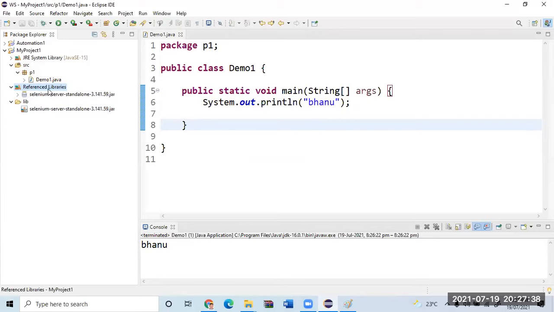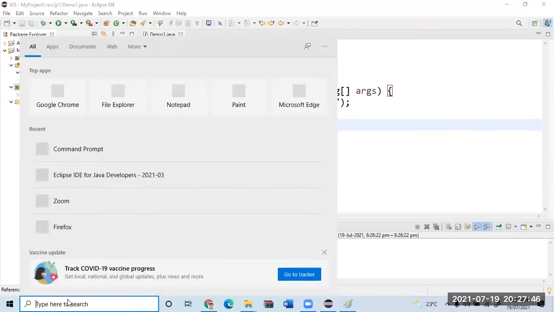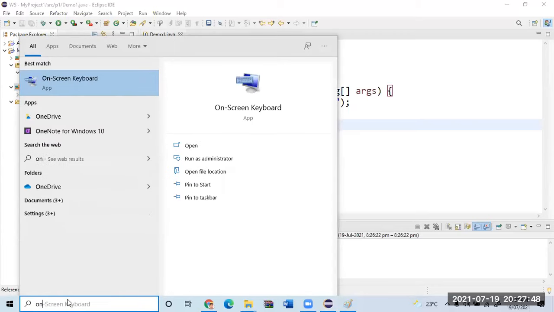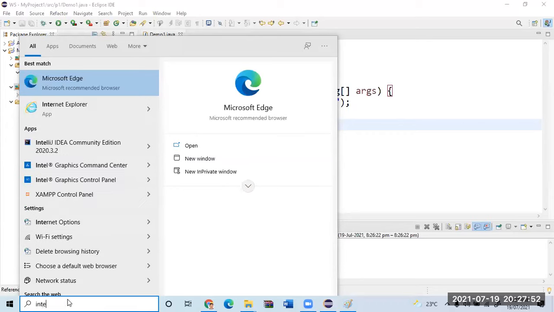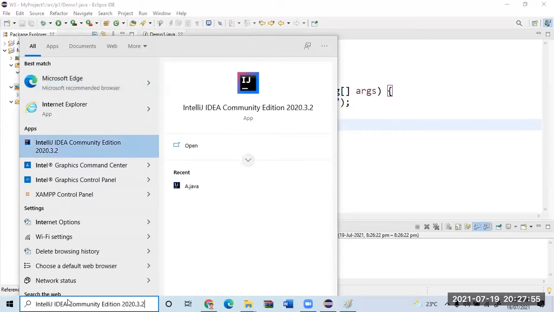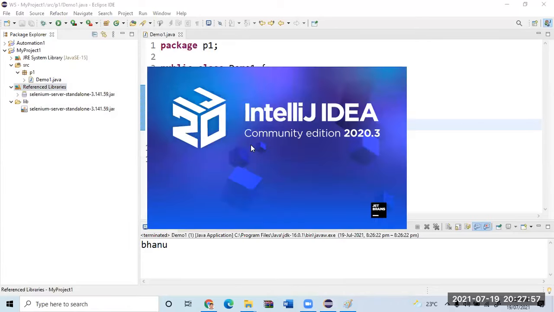I'm actually using IntelliJ. Okay, so IntelliJ, I'll tell you, don't worry. Let me open it. I'm not sure whether I have it here. I have. Let me show you that also. Okay.